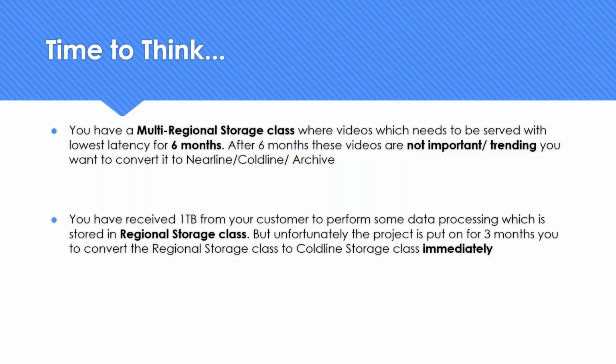So 3 months is going to be 90 days. So only after 90 days I'm going to touch this data. So I want to at least reduce the cost. So what I'll do is I'll convert the storage class to coldline immediately. So there are two requirements.